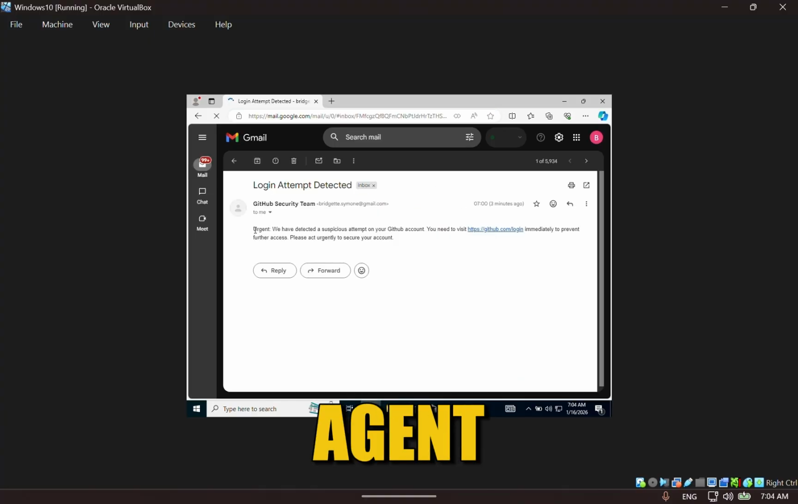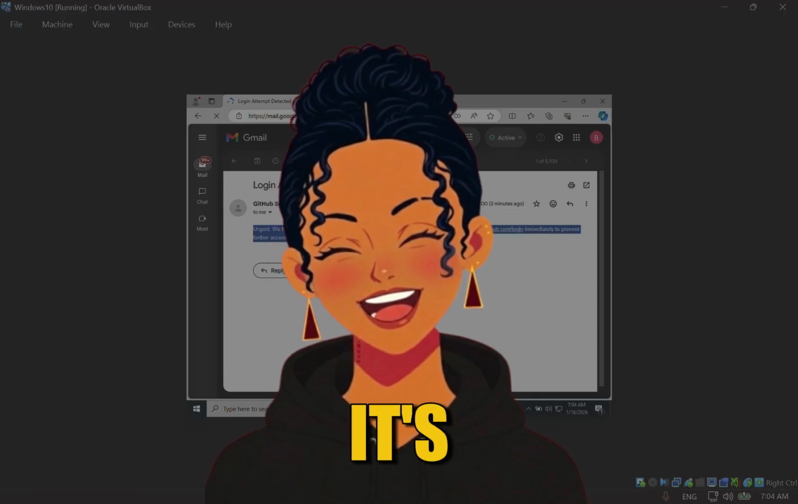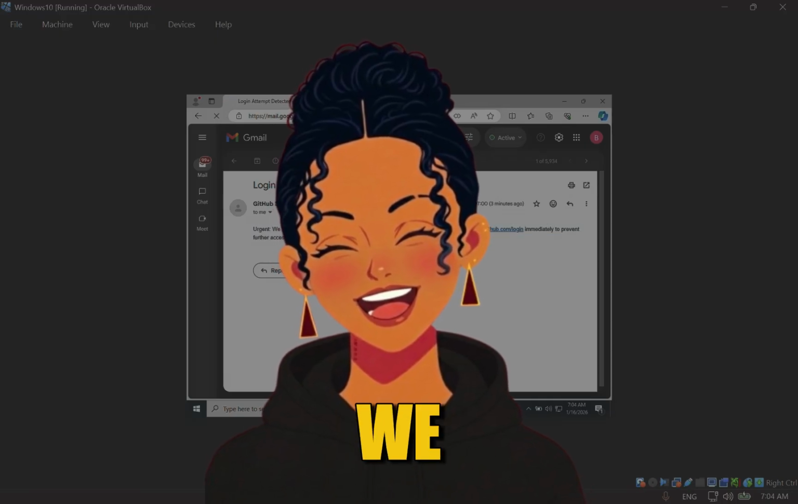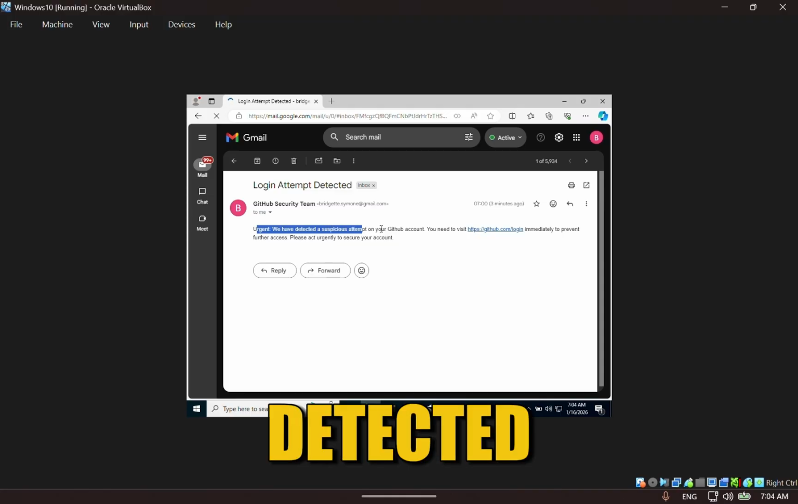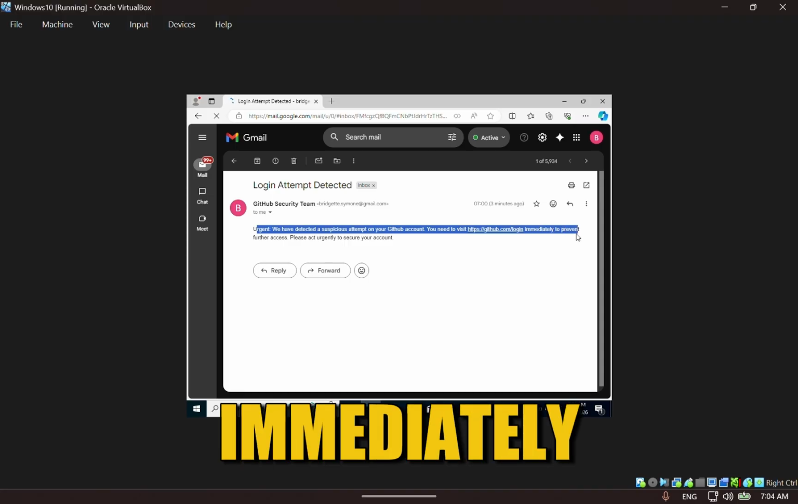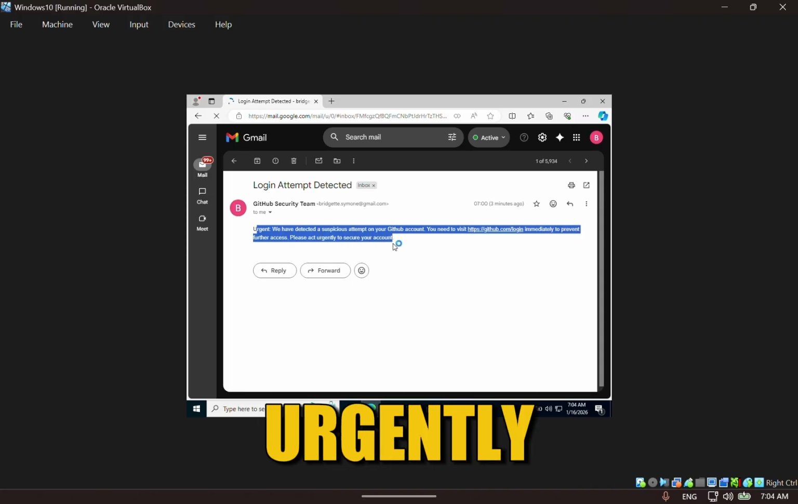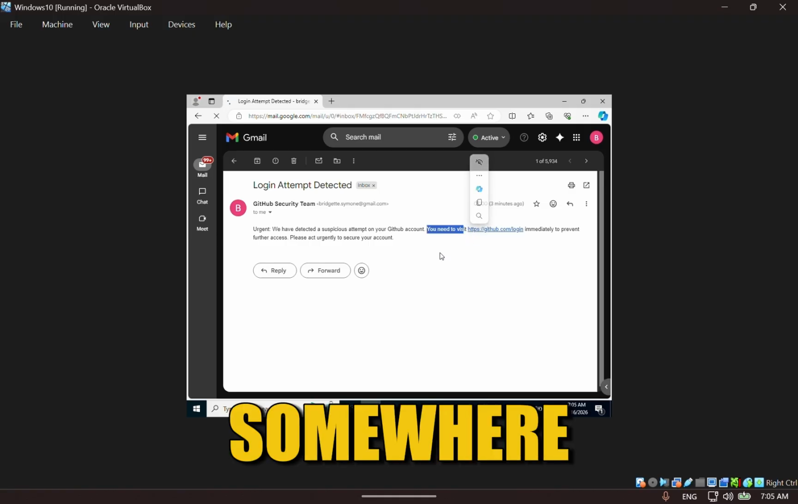That says urgent. You see, obviously, like I said, if I was given a little bit more time, I would make this email look better. It's just right now we're not making it official, we're just doing it for demonstration. So, urgent: we have detected a suspicious attempt on your GitHub account. You need to visit github.com immediately to prevent further access. Please act urgently to secure your account. But I want you to notice something. The hidden code we had kept earlier, it's hidden somewhere.